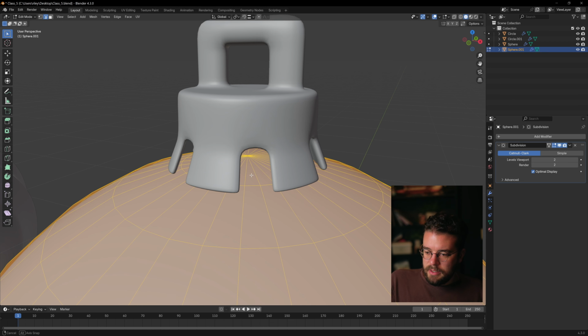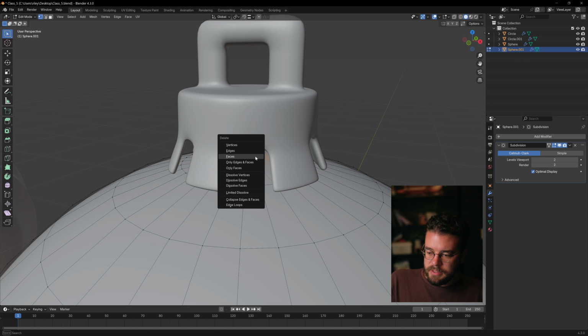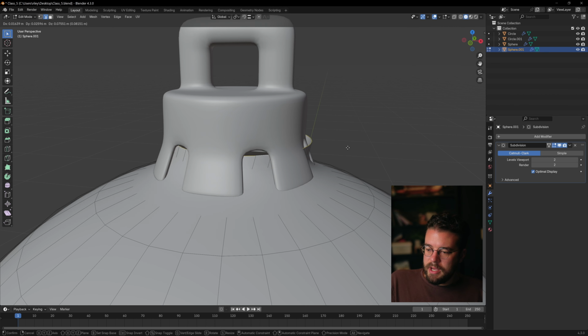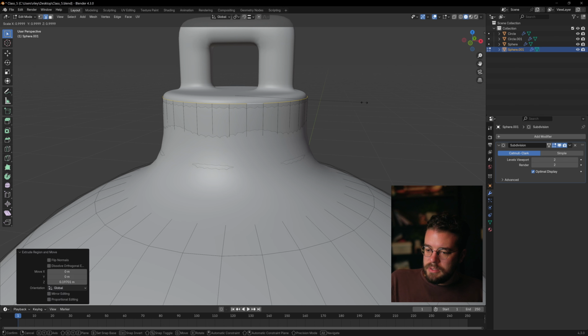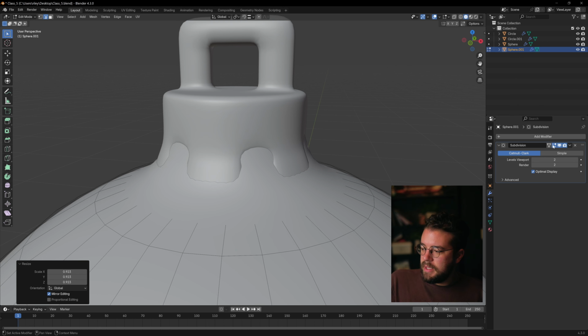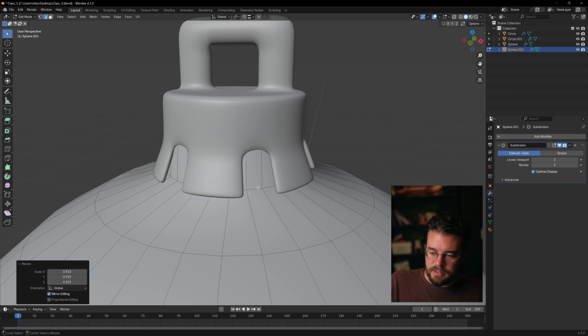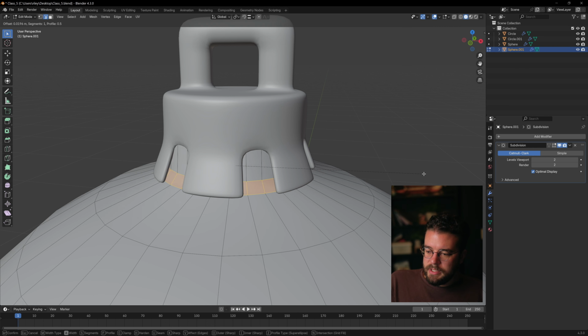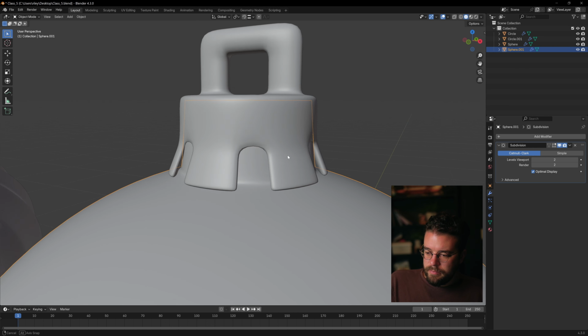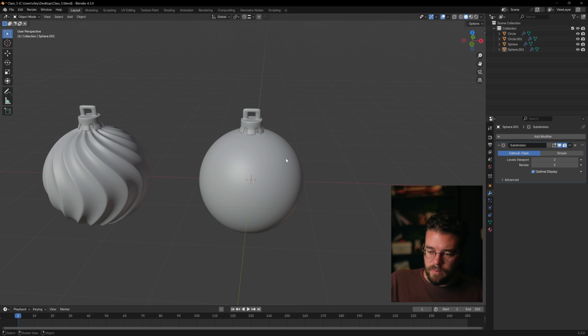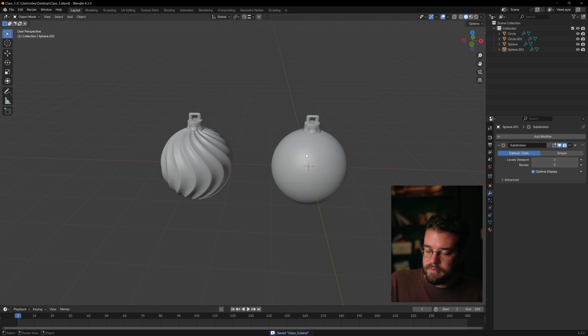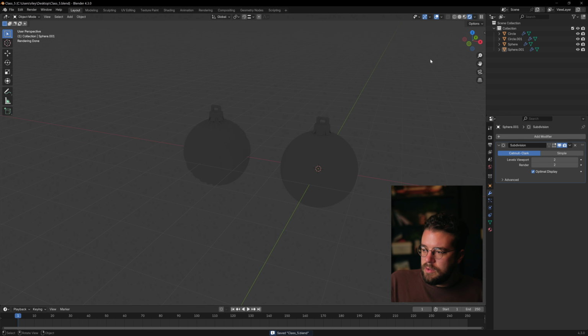Go into edit mode here. I'm going to delete this middle vertice. Loop select these, extrude up, scale this in a little bit, and then turn that subdivision off in edit mode. Select this loop. Control B to bevel. There we go. Second one is already done. So let's save and let's do some quick UVs.